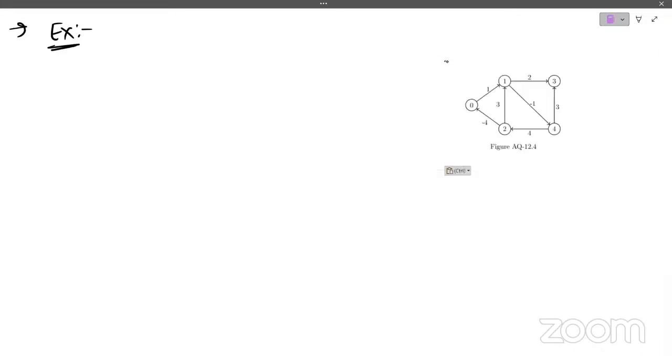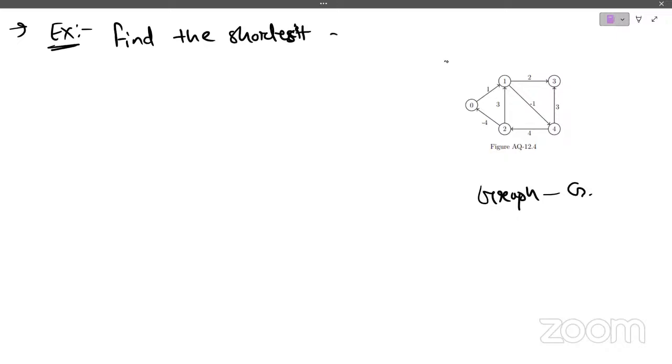Suppose this is your weighted graph, and you want to find the shortest distance from the vertex 0 to every other vertex. And this graph is a negative weighted graph because there are some edges which contain negative weight. For example, there is an edge from 1 to 4 and it has weight -1, right? So in this graph, if I want to find the shortest distance from 0 to every other vertex, how can we apply the algorithm?